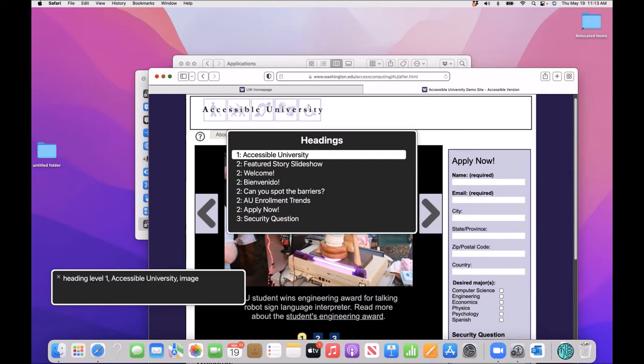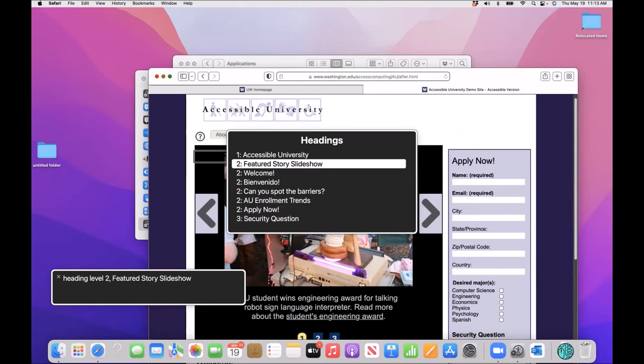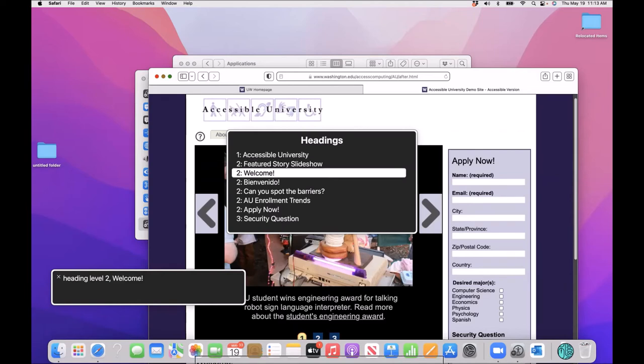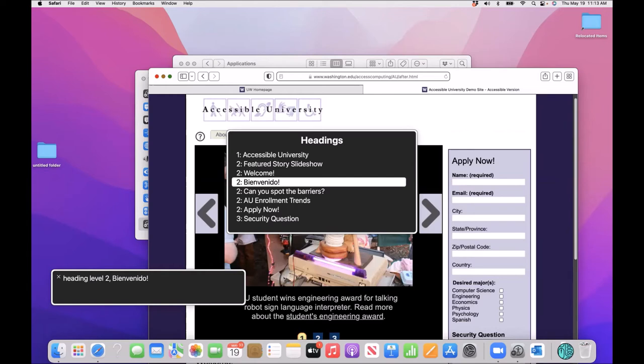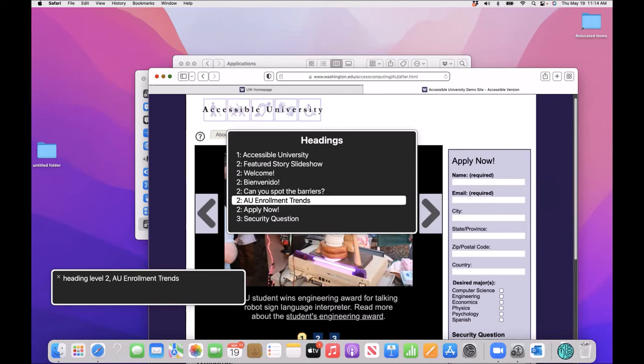Oh, the person who created this page knows about accessibility. I'm joking. Heading level 2, featured story slideshow. Heading level 2, followed by heading level 1. Well structured. Heading level 2, welcome. Heading level 2, Bienvenido. And you notice that, it switched automatically to Spanish, a little different voice, but we will look into that. Heading level 2, can you spot the barriers? Heading level 2, AU enrollment trends.